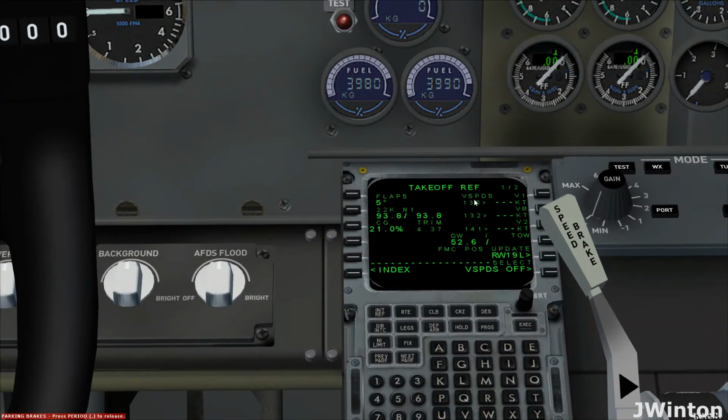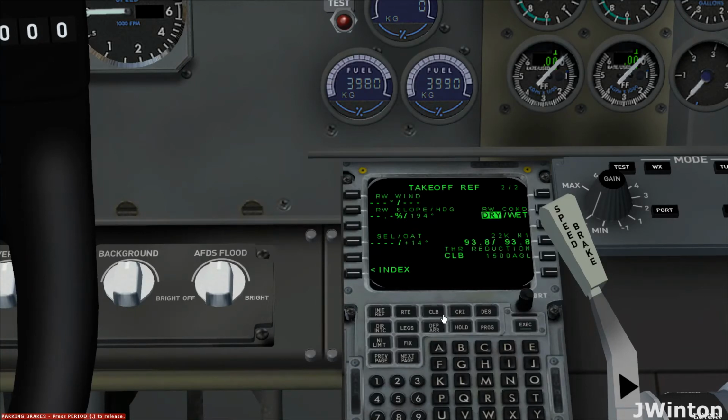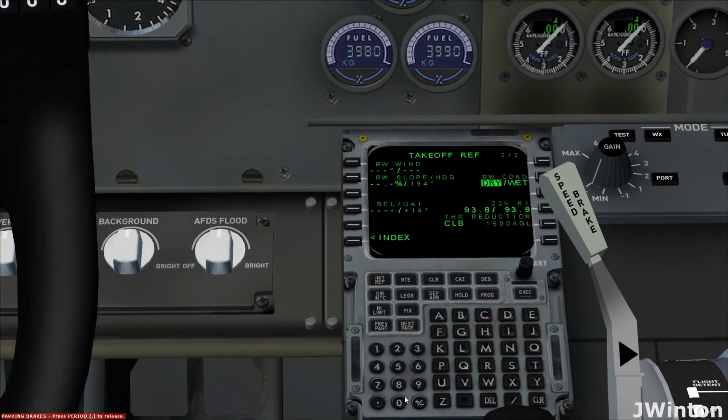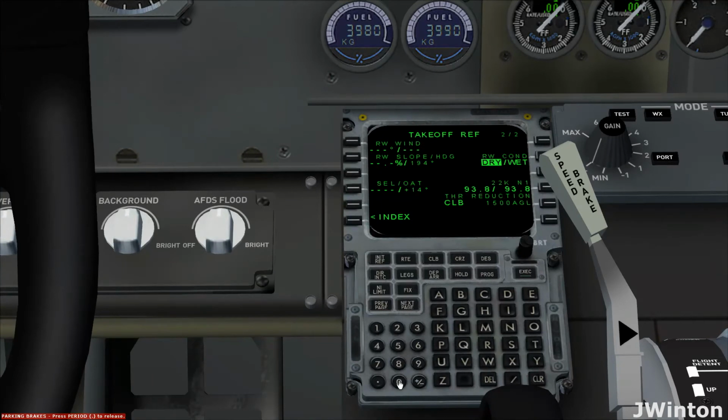Now, as you can see, the V1, V-rotate and V2 speeds are there. What we'll do first though is select next page and enter the runway wind for our departure airport. So we're departing Oslo, as I've already said. The departing runway is 19 left and the current wind is variable at 4 knots. So we'll enter 000 at 04. It looks like that. The runway condition is dry, so we have no problems there.